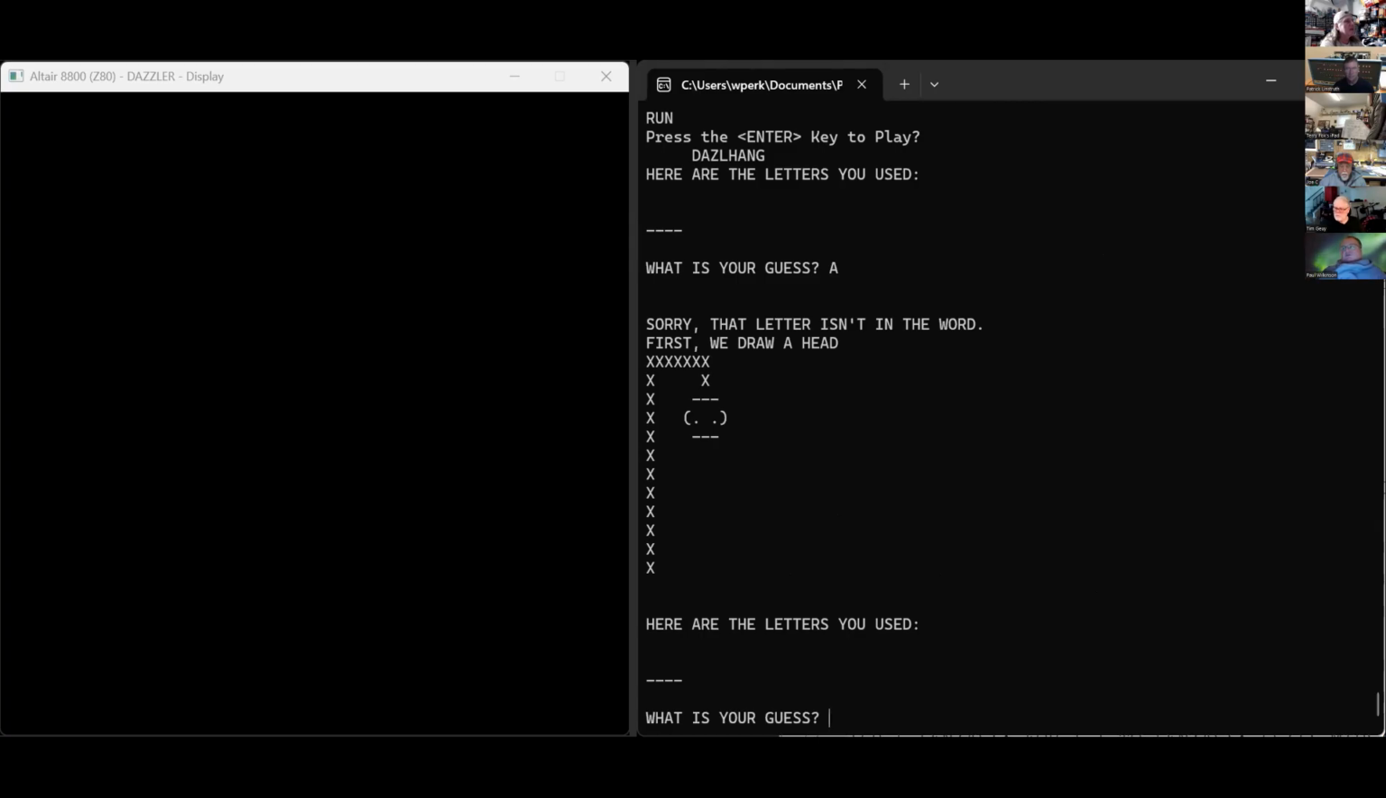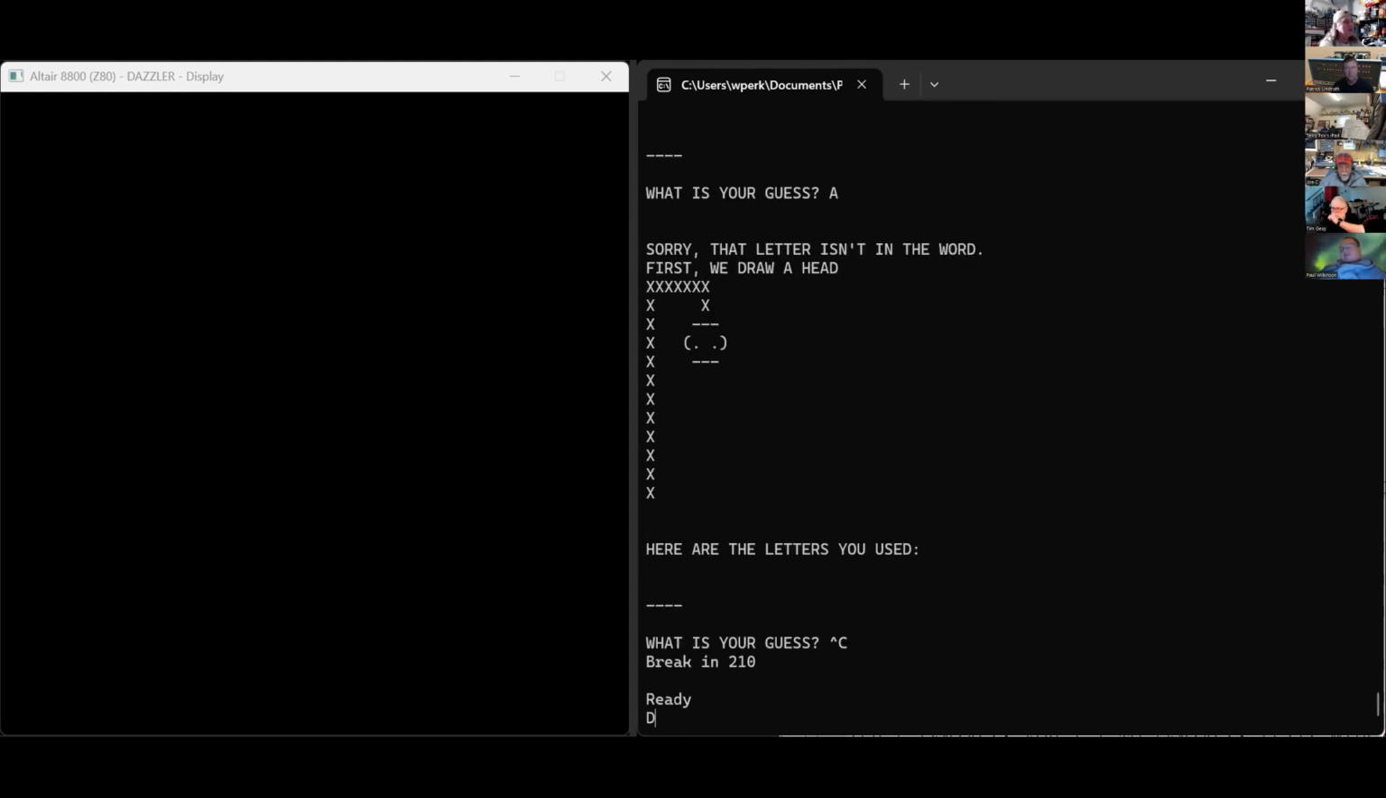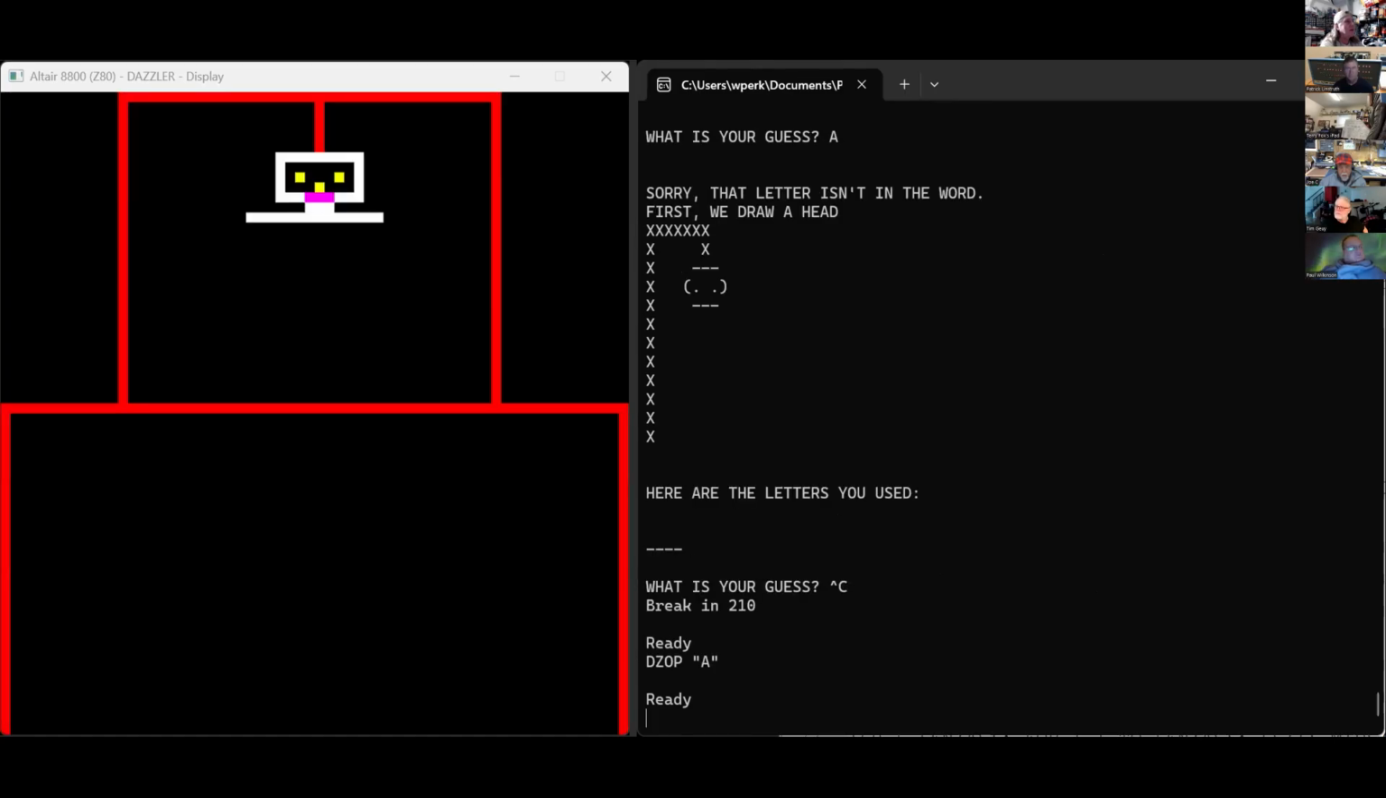See, nothing's happening because it's still writing to the other screen. The first screen, yeah. So if I do a Control C, DZOP A, there you can see the start of the program. So yeah, when you do a DZOP A, you can fill the screen up with stuff. And then you do a DZOP A again, and then you're back on your display screen doing other stuff.